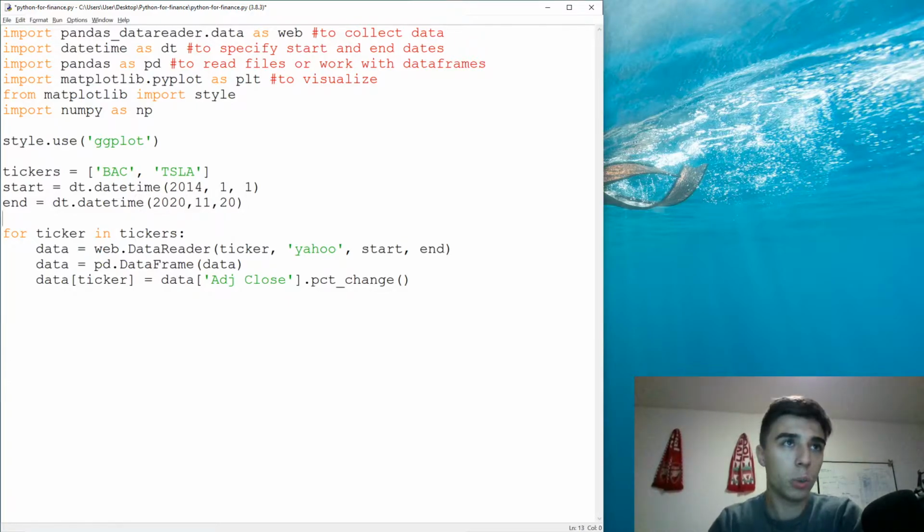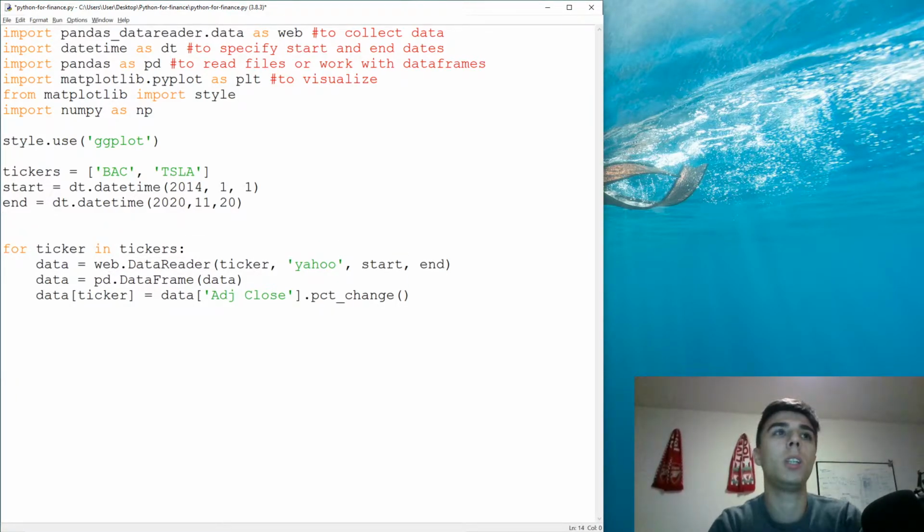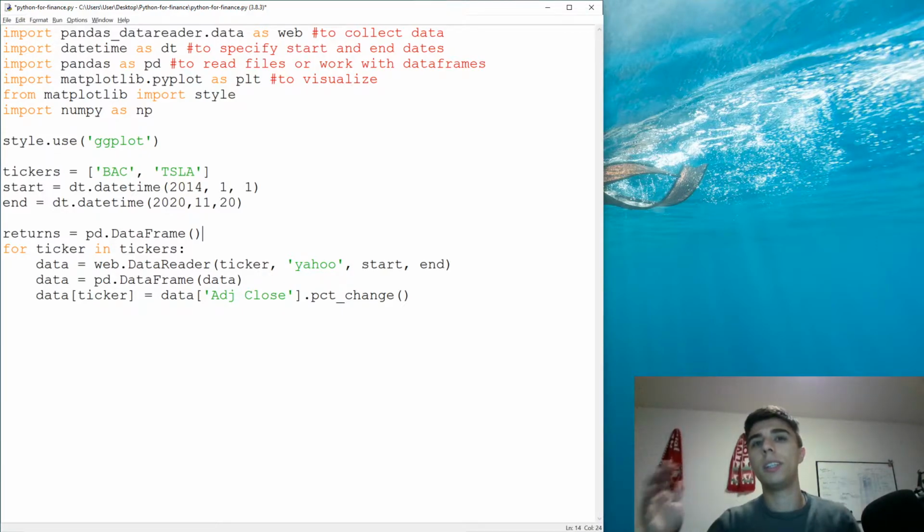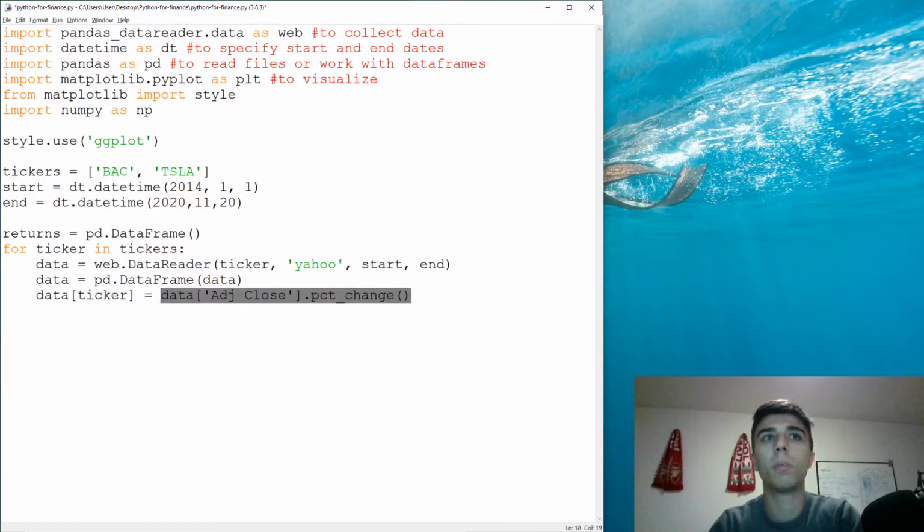So what we're going to do is we're going to get the data using the web data reader, something that we do in all the previous tutorials. And I'm also going to create an empty data frame, returns. So pd.DataFrame. Now, once we have the data, what we're looking for is basically the daily return or the changes per day. And we're going to do that. We're going to calculate the percentage change. Now, once we have this information on company level, what we're going to do is we're going to add it to our returns data frame.